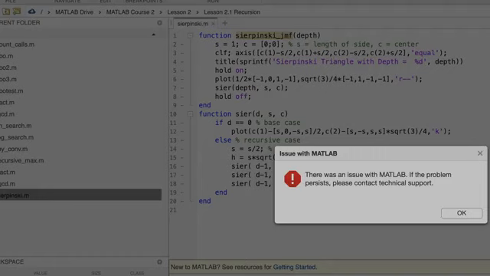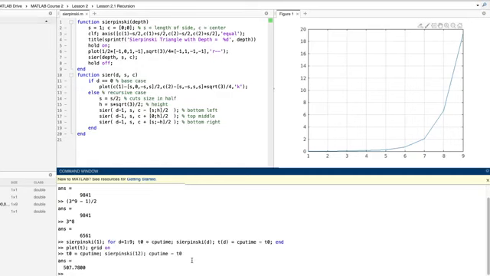Or as this message says, there was an issue with MATLAB. Well, the issue is that MATLAB could not plot the triangles, and it recommends that we contact technical support. Well, that's not so easy for you, but it is very easy for me because I have a MathWorks guru on call. So I've done that for you. I paused my recording session and contacted him.